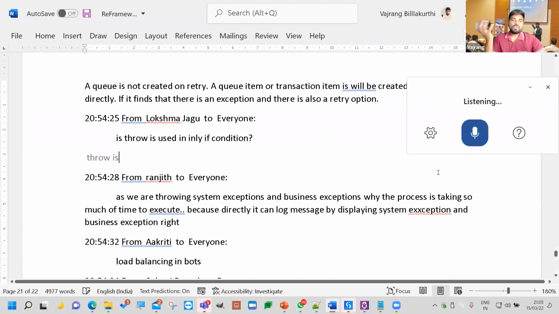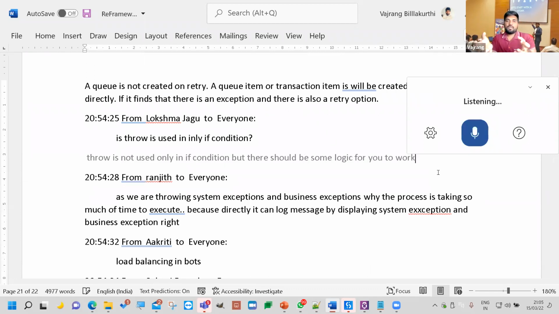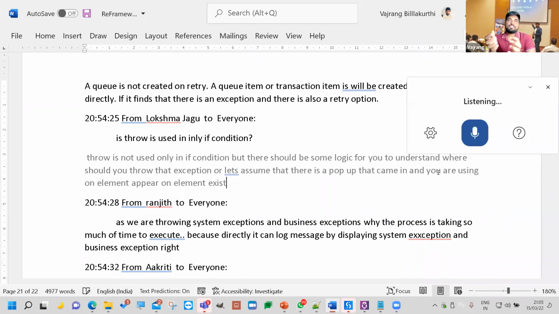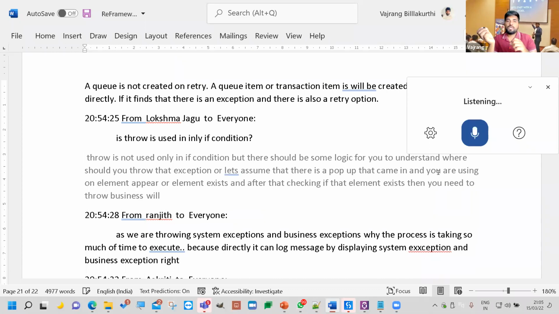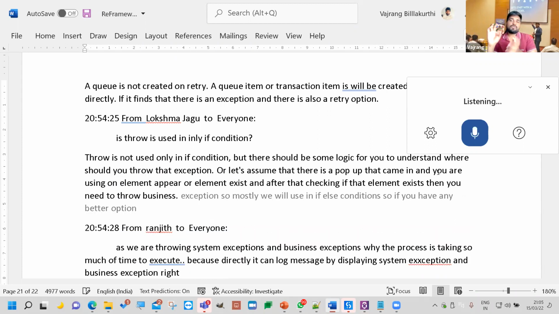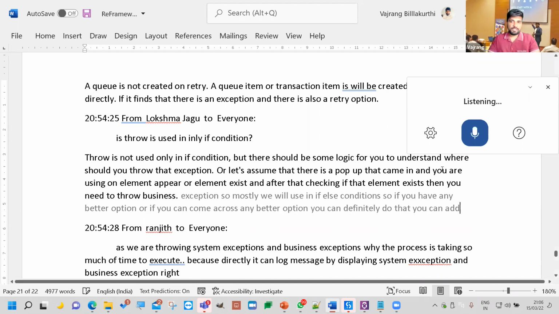Throw is not used only in an if condition, but there should be some logic for you to understand where you should throw that exception. Let's assume that a pop-up came in and you are using element appear or element exist. After that check, if that element exists, then you need to throw a business rule exception. So mostly we will use it in if-else conditions. If you have any better option or come across any better option, you can definitely do that. You can add throw at any place.